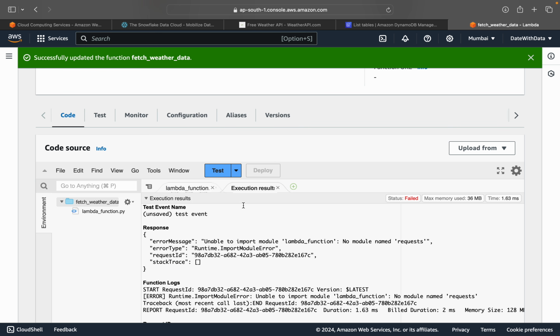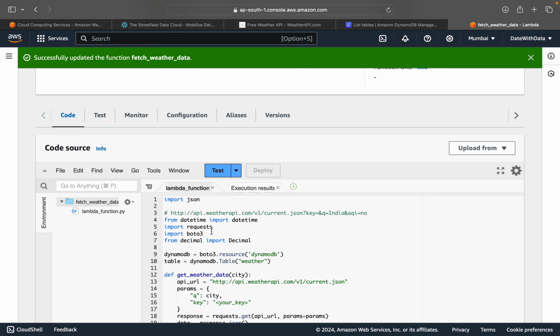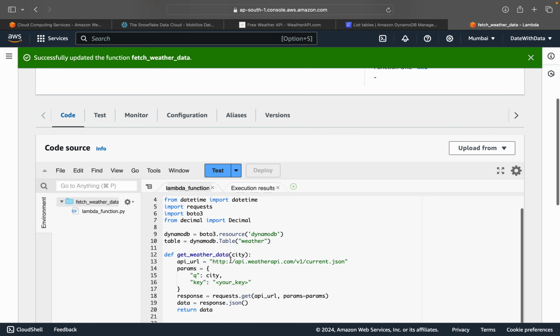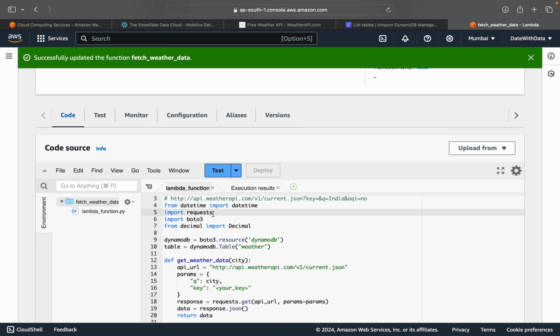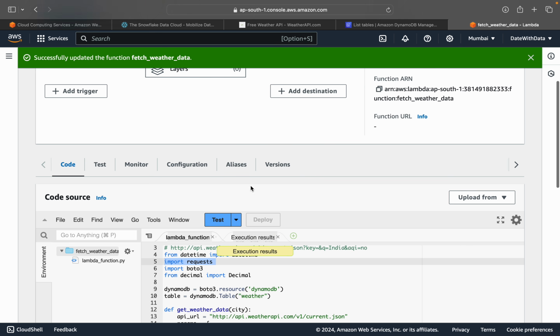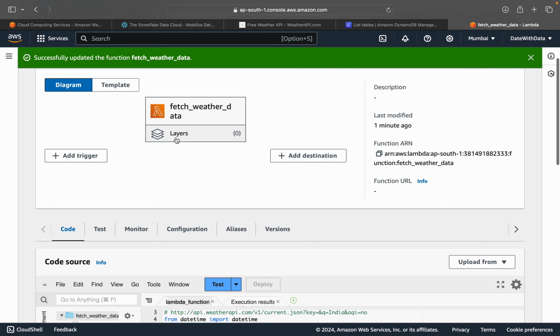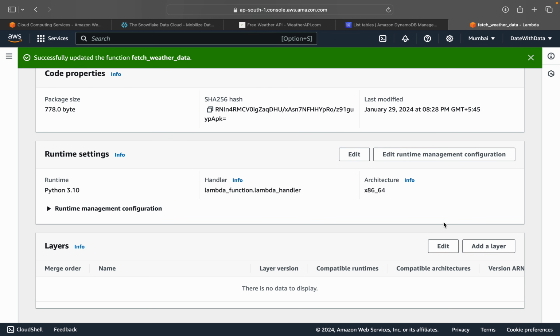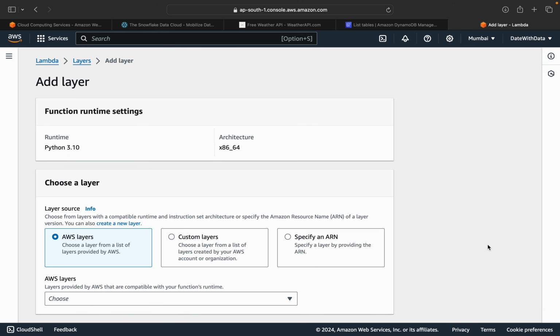I can test it. So I am getting an error saying unable to import module lambda function, no module named requests. So we are getting an error, there is no module called requests. This is because this dependency is not installed by default in Lambda. So to fix that, we can add a layer. Click on layer and click on add layer. A layer is basically used to add dependencies to our Lambda function.